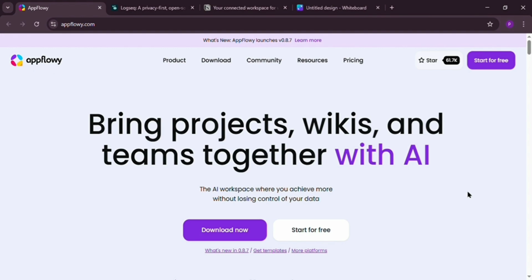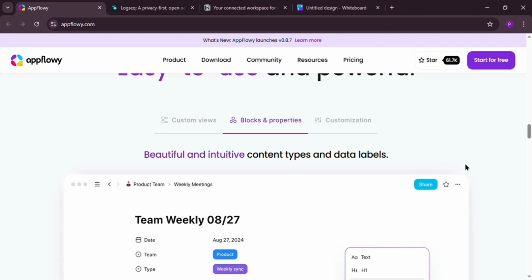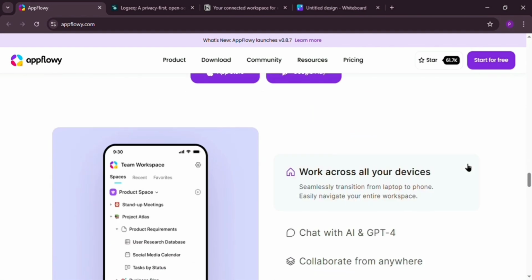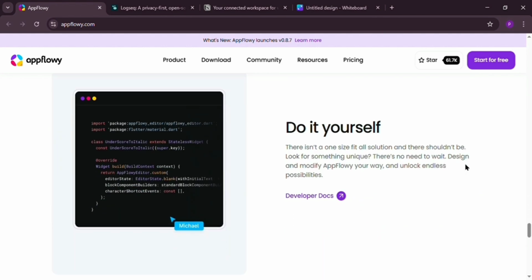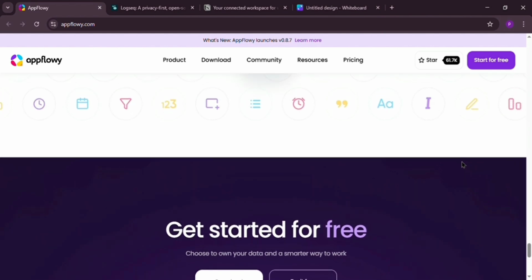It's a free, open source tool like Notion, but with a privacy twist. You can use it for notes, projects, or team stuff, and it even has a built-in AI to help you write or brainstorm. It works on your phone, computer, or the web. And since it's open source, you can keep your data safe and tweak it however you like.